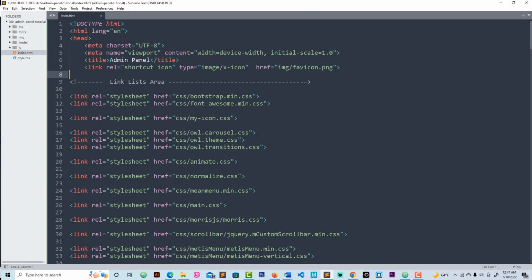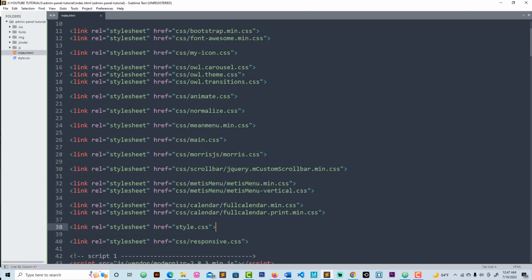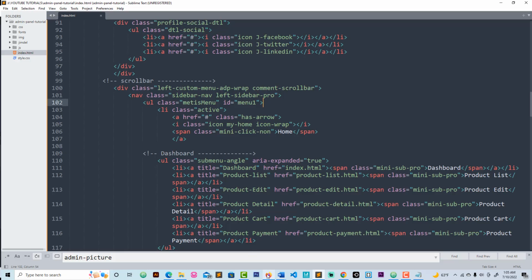Let's see if I got style. Okay, we have a style.css. Yes, we have here is not display. Let's go back to our code and find out. Okay, because we already got everything here.